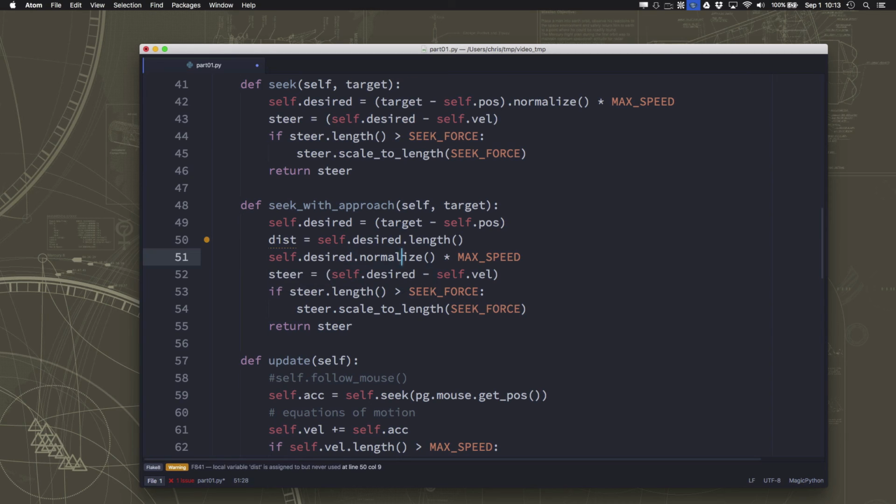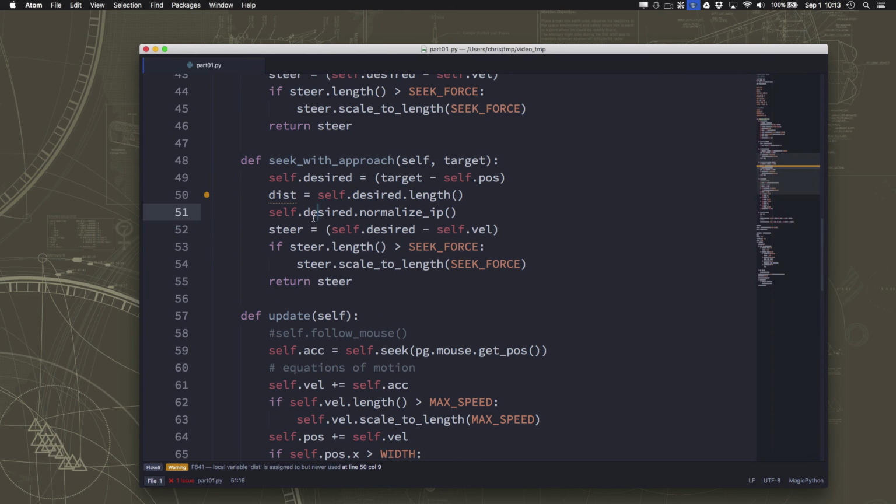And there's a handy version of normalize. It's called normalize in place. And we don't necessarily want it to always be max speed, so we're going to get rid of that. So normalize in place just says take this vector and normalize it, but keep the variable name the same, right? We don't have to set it equal to anything. It just normalizes it as it is.